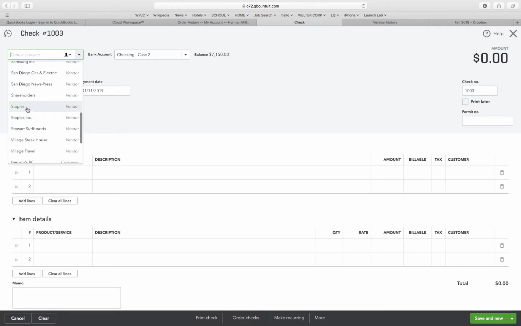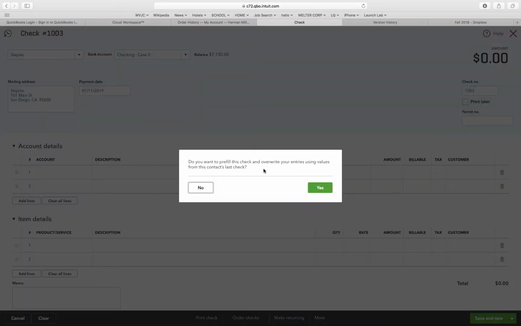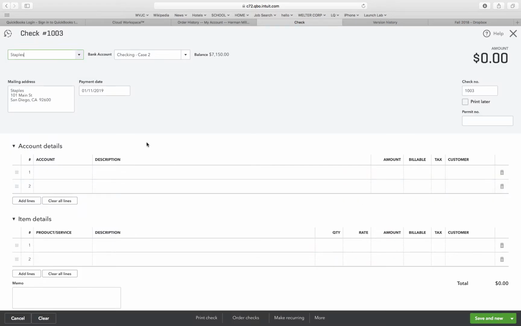So I'm looking for Staples. Now I have Staples and Staples Inc. It just says Staples. And I wonder which one's 2 and which one's 3? I'm going to say Staples is 2 and Staples Incorporated is 3. But we'll be able to check that soon enough. If not, I'll go back in and change it. Do you want to pre-fill the check and overwrite your entries using values from the contact's last check? No, we don't. We don't want to use what was from the last check. We're going to create a new one.